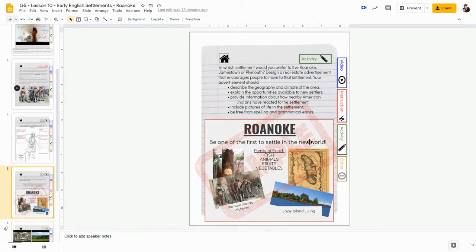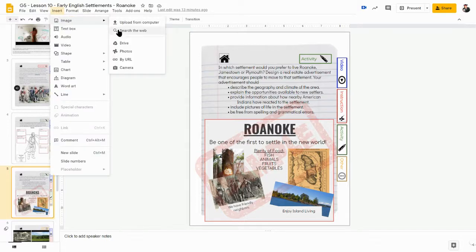And then as a quick reminder, yes, I did insert images for some of these features of why you would want to live in Roanoke. And to insert an image, I went insert image, and then I used search from the web, and then I typed in Roanoke, or I typed in island, or I typed in Croatoan, or I typed in malaria. I typed in other keywords that would help me to find images to be able to display this response, the geography and the climate.